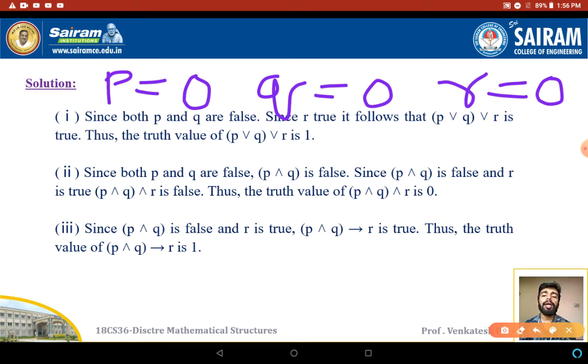So since here P and Q is false, if I apply the OR operation in between P and Q, the value will be obviously false. I am applying the OR logical connective in between the two false values 0 and 0. Obviously I will get 0.